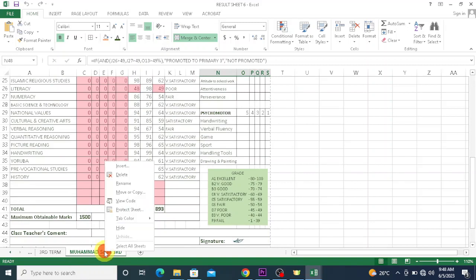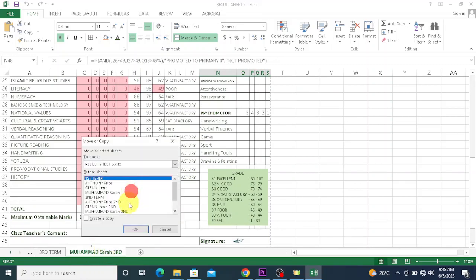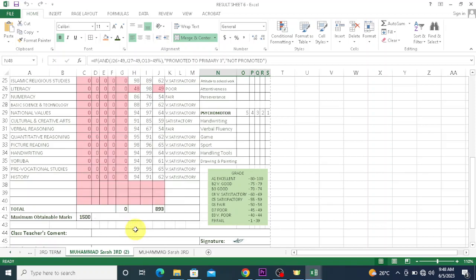Let's do this, move and copy. Now this time around it will be before Muhammad Sarah. So you can see it is written here, before sheet Muhammad Sarah third term. This is Muhammad Sarah, so it should come before this one. Create a copy and put it. You can see it has duplicated it here. So let me change this one to Glen Irene third term.